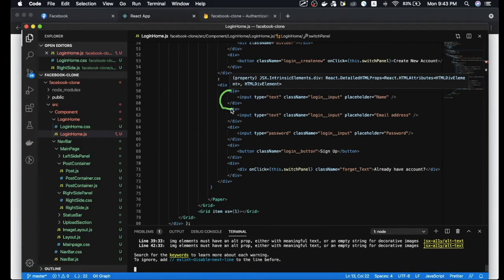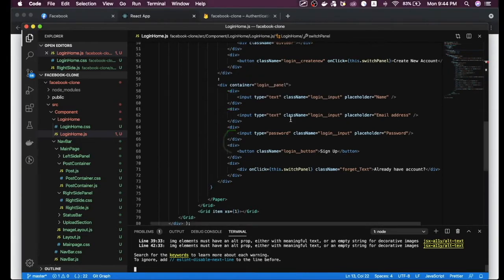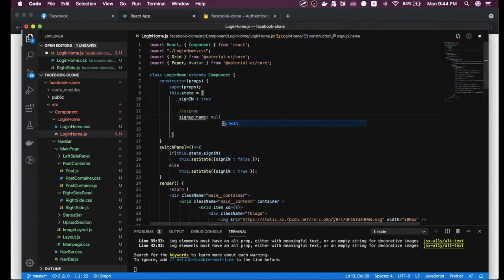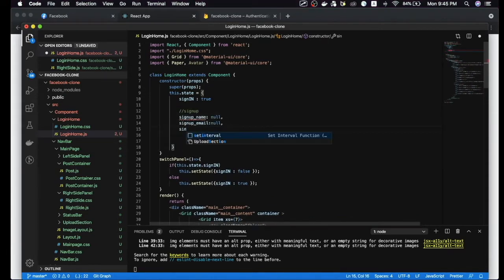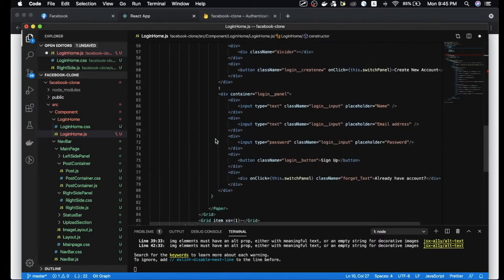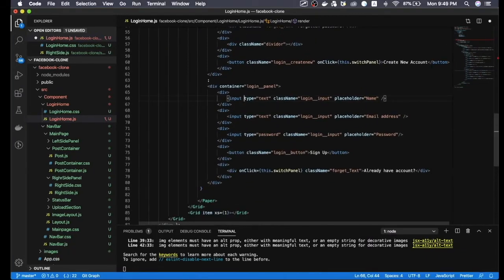So to capture the text that will be provided by the user, first we need to create a few state variables. So over here first I will be creating three state variables for capturing the sign up user ID, name and the password for the user. So here you can see I have created three variables for capturing the name, email and the password during the sign up mechanism. So let's first capture these values over here. So for that what we will do, we will be attaching our on-change listener over here. So let's implement that.